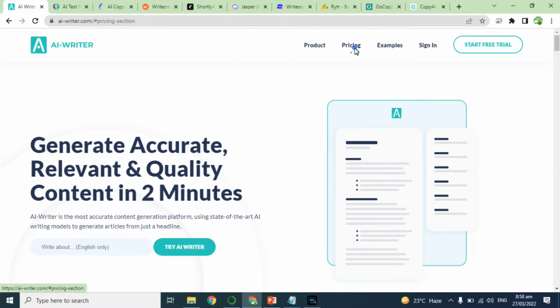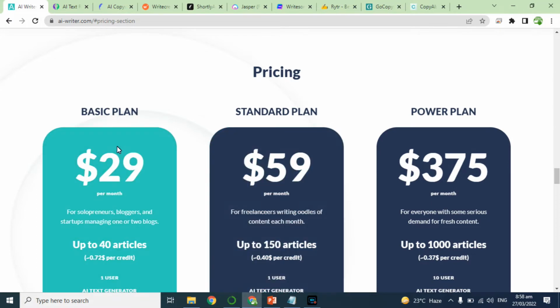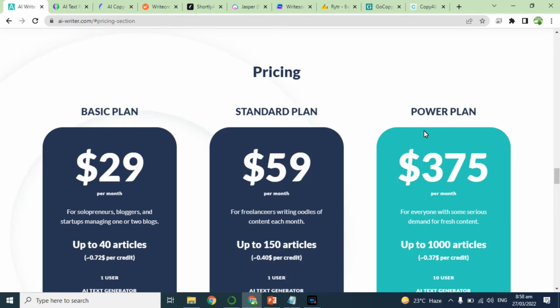here is the price planning. So here is the basic plan for $29 per month and up to 40 articles, and there is a standard plan $59 per month up to 150 articles, and here is the power plan, $375 per month, and you can get up to 1000 articles, and here is the per credit hours you can use.